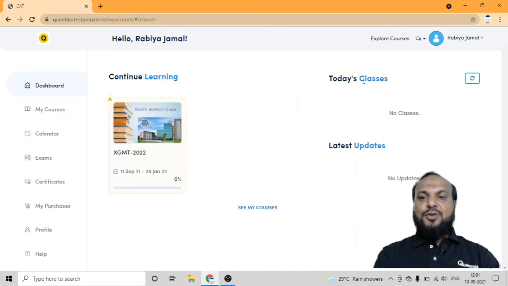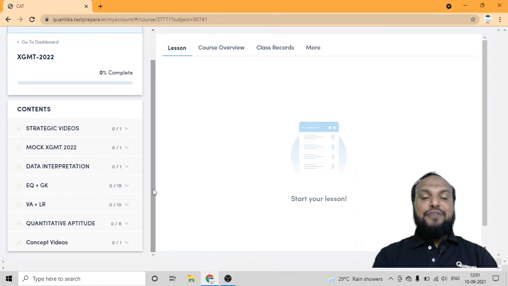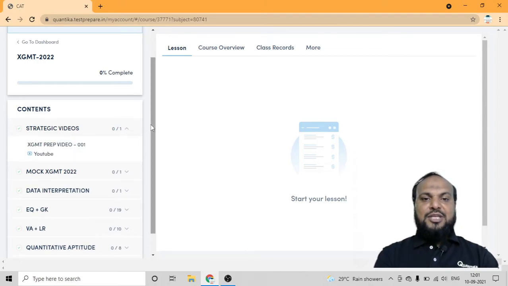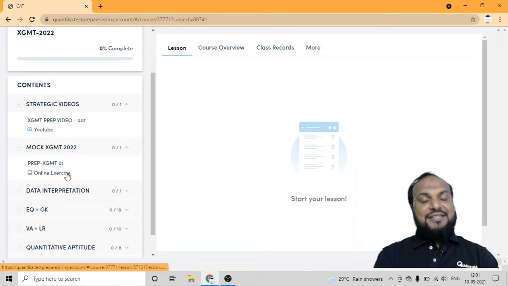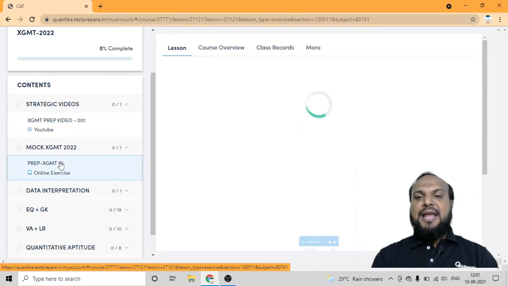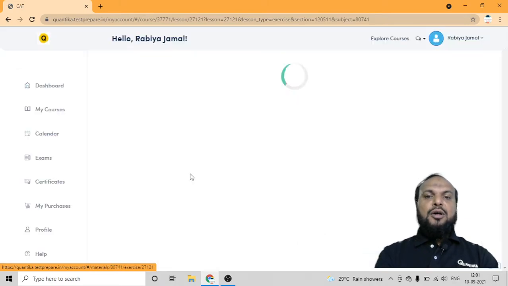You can see here today's classes, latest update. This is XGMT. Click on the XGMT. On the left pane you can see what all things are free for you, I mean without paying 1800 rupees. If you open the strategic videos, you get to see how to prepare for the XGMT. If you click on the mock XGMT, you get to see the first mock, which is free for everyone. Now this is prep XGMT, very close to the XGMT, right? We have taken great care and sincerity while designing the paper. So attempt now. If you click on this, you can write the mock.